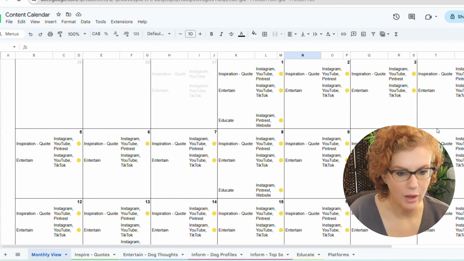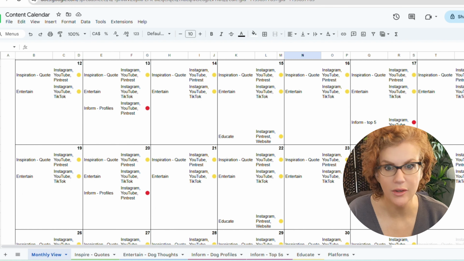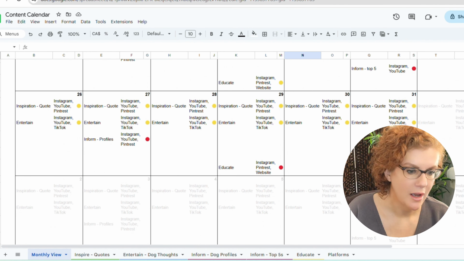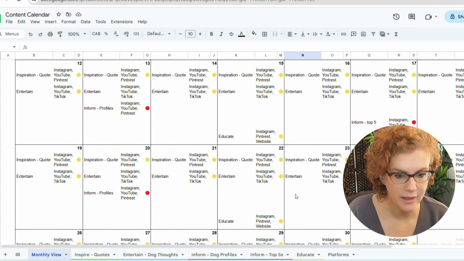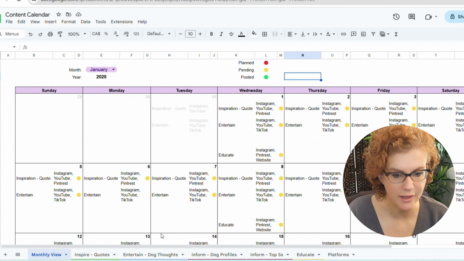So here we are at the computer, and this is the content calendar that I have for my Podorable Finds content. Here we go. You can see I've got all kinds of different things. At the bottom, each one of these tabs aligns to a different content pillar, like entertain, inform, educate.